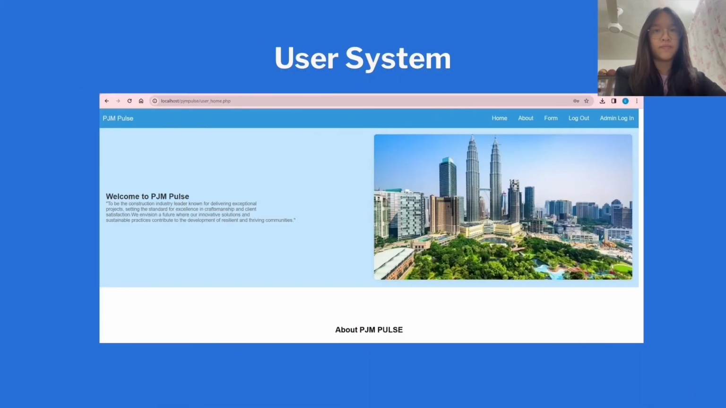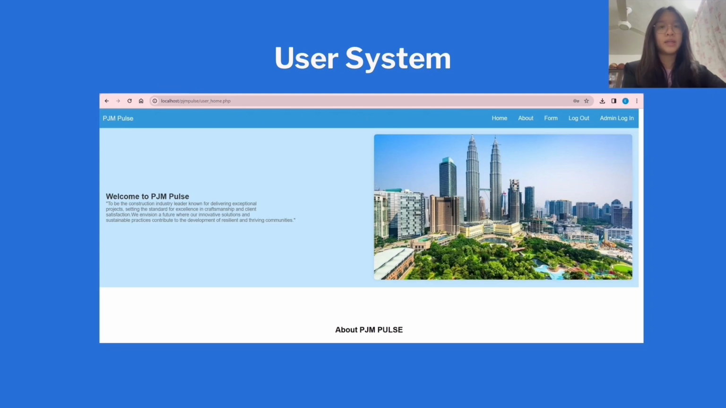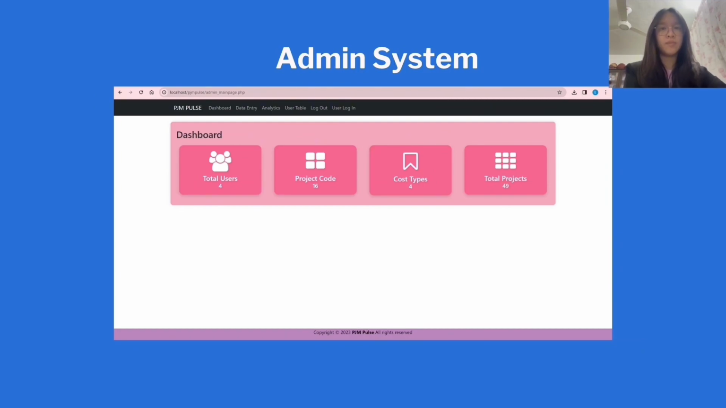Therefore, to address this issue, we have developed two integrated systems that streamline the entire process. One is the user system for employees from different departments, and the other is the admin system for heads of department and top management.